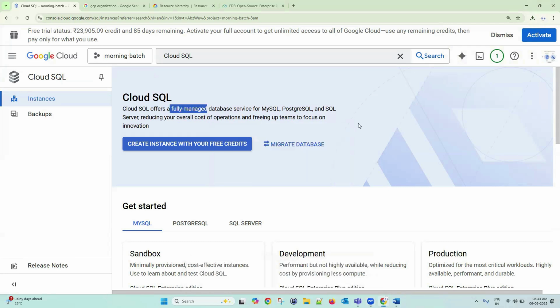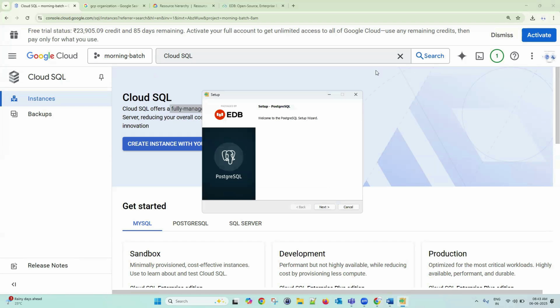See, what is the EDB post, don't mind all those things, leave it. EDB is nothing but enterprise. Postgres is nothing but the free account. See this one, you are getting a popup.